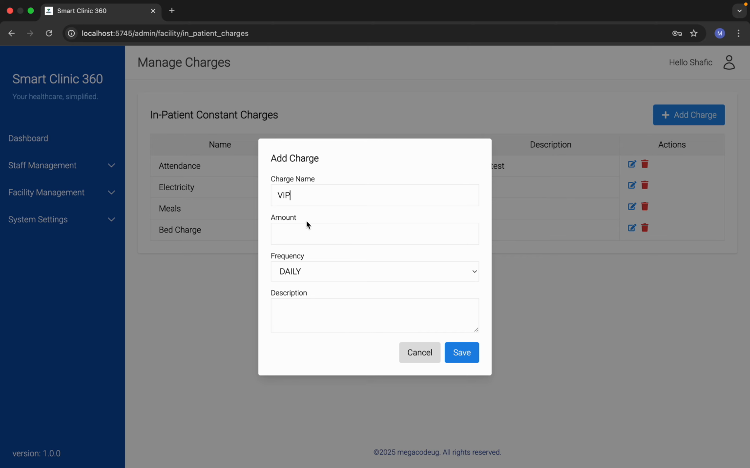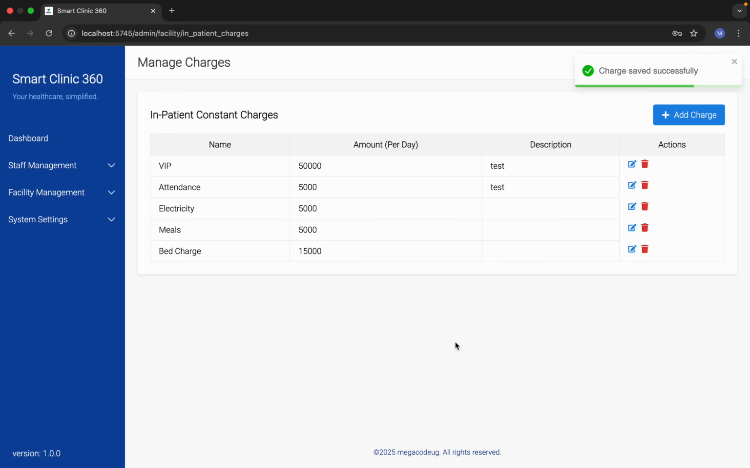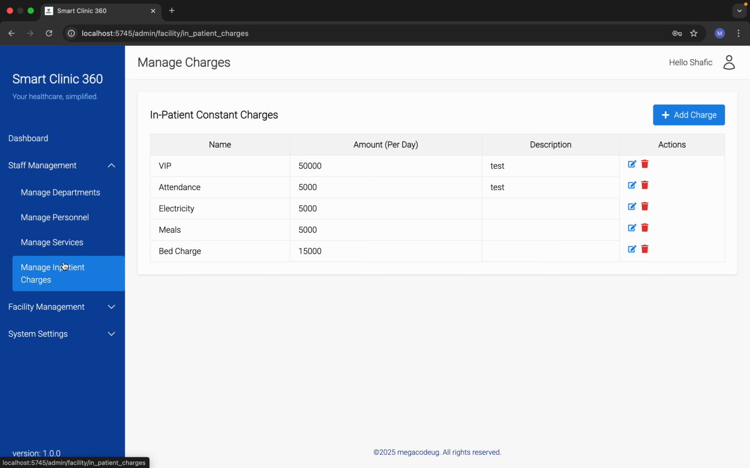Let me say VIP, and then maybe we can put 50,000. And the frequency, is it charged daily or is it charged once? So the VIP, we say it is charged daily, and you can add a test description here and we save. Once we have that charge, we are going to see how it comes into play later on when we start admitting patients.